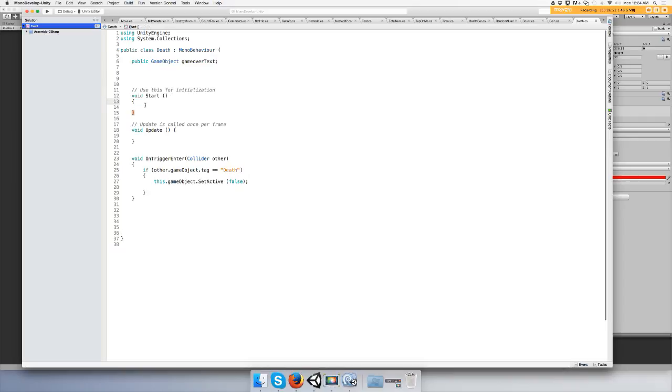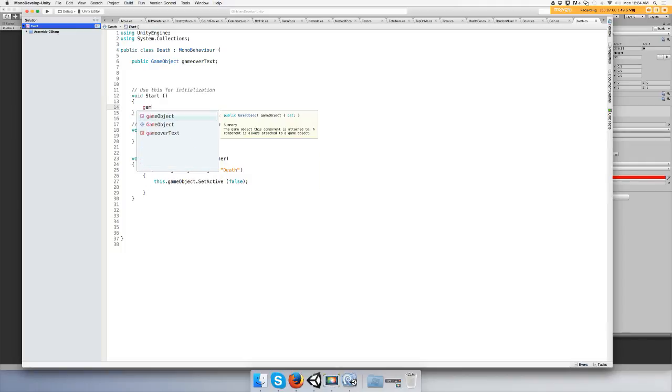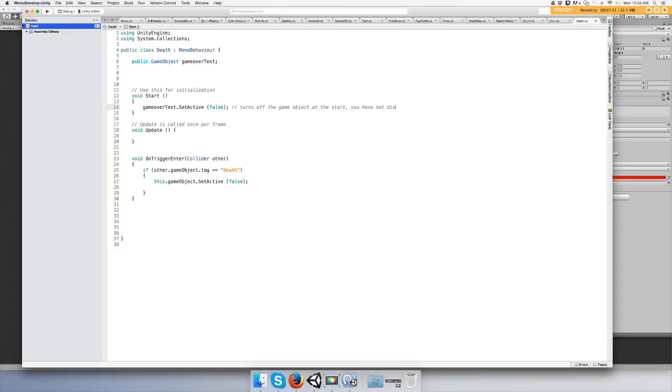And since you don't die when you start the game, you need to set the game over text to not be visible. So you do game over text dot set active false at start. It turns off the game object at the start. You have not died yet.